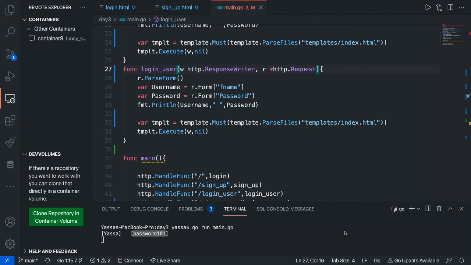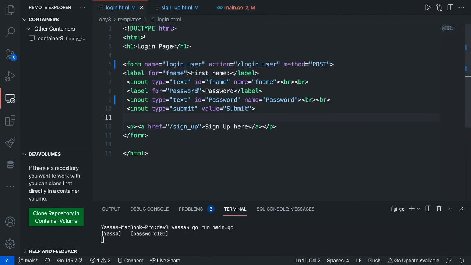All right, so that's going to be it for this video. Also, as you guys were able to see my password, to change that, go into your login and set the type equal to password. Make sure that password is a lowercase p instead of a capital P, and do the exact same for sign up.